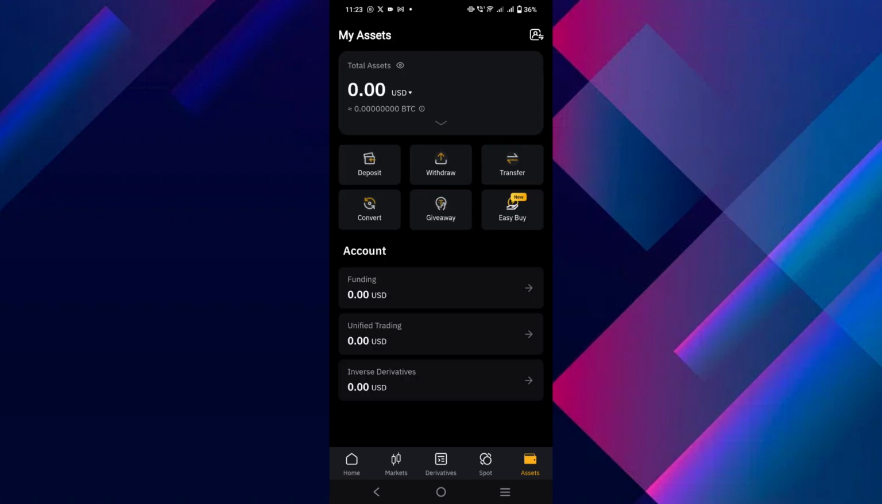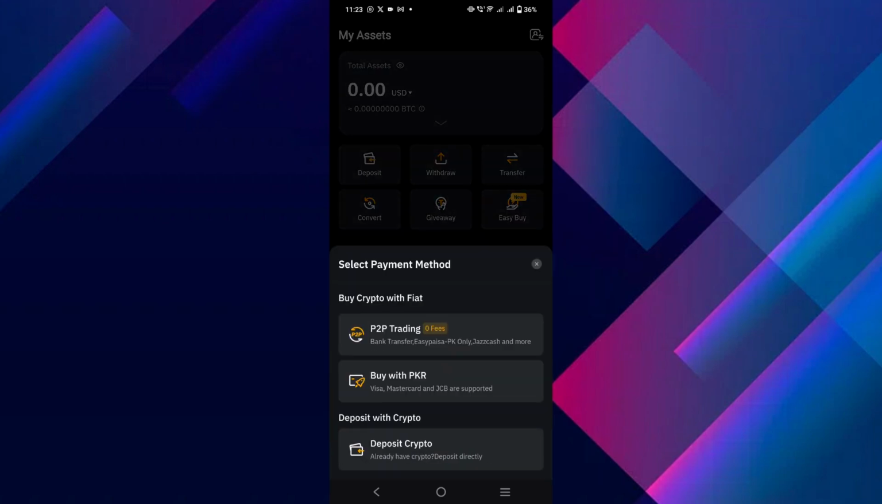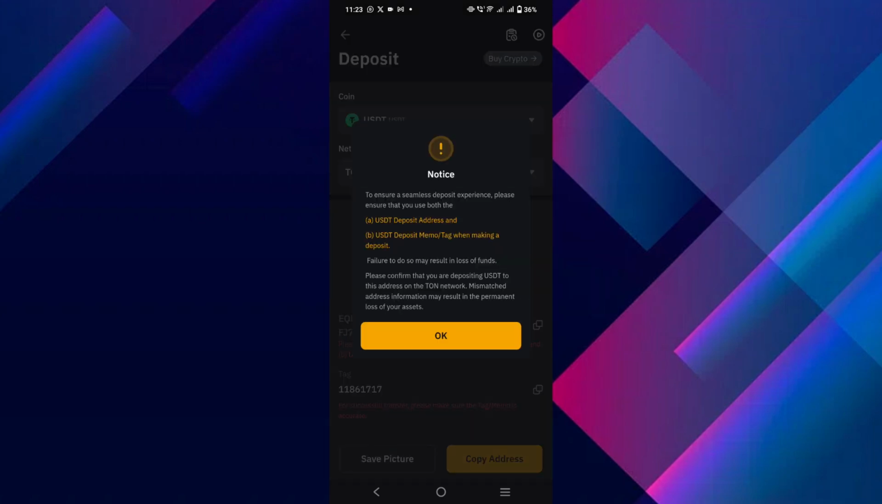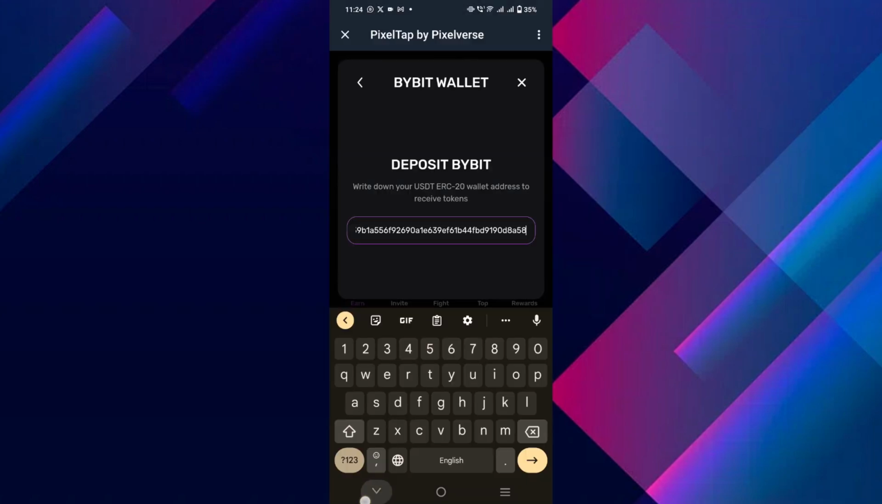Now open Bybit and go to the Assets tab at the bottom. Tap Deposits and select the payment method. Select the chain type you want to deposit like TON. Copy the address and paste it on the Telegram app.